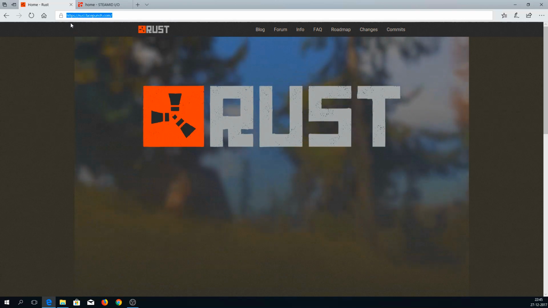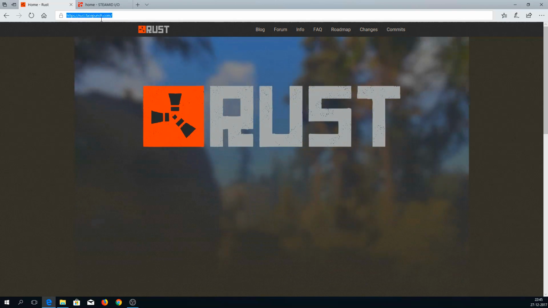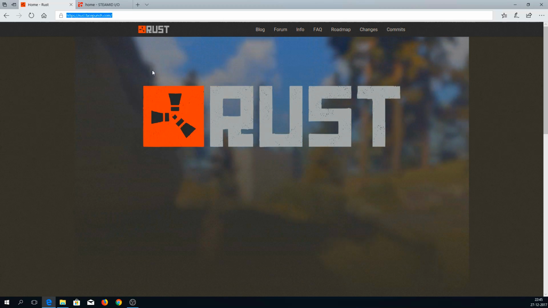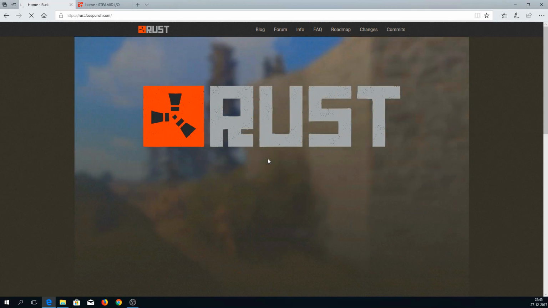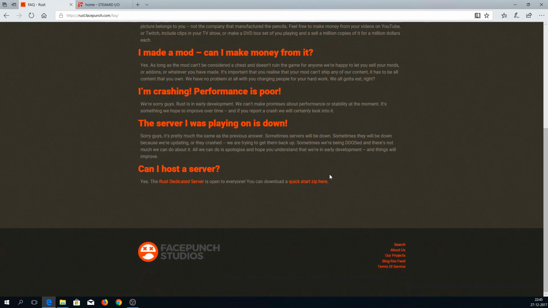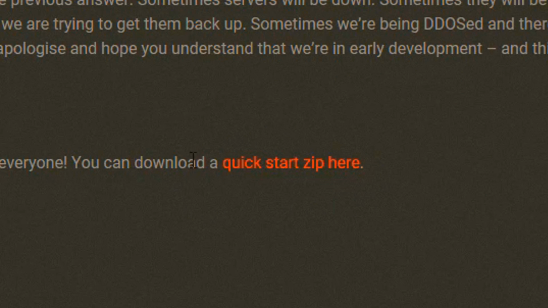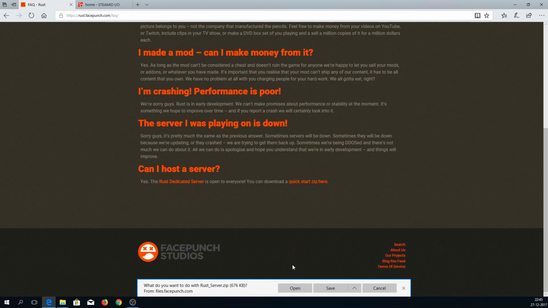All right, we're going to go to this website, rust.facepunch.com. This is the official website of Rust. We're going to go to FAQ and scroll down. This is the zipped file of the server. So we're going to download that. Save.